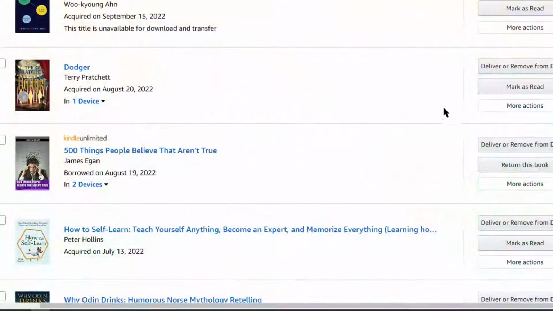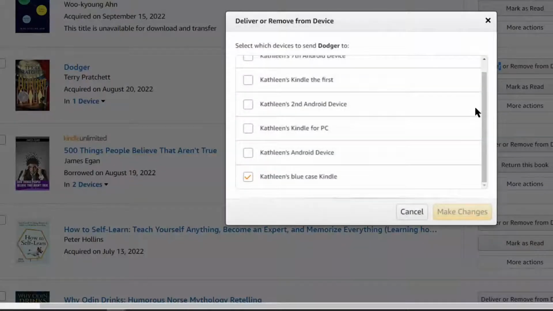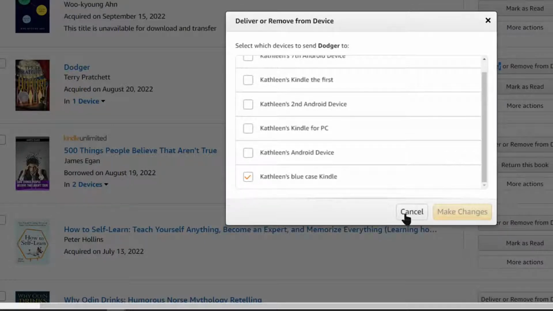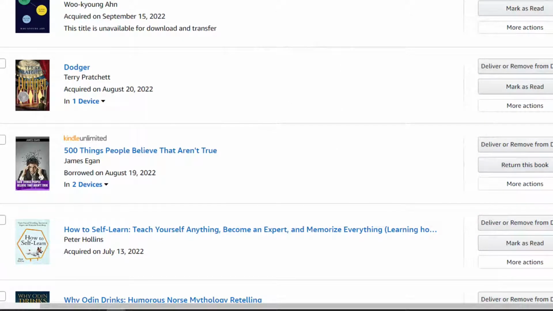Actually, let's go back here for a second, because not only can you send content, but if you decide later that you wanted to remove it, you can go ahead and remove it too by deselecting and saying make changes, and then it would remove it from that device. So that's another handy thing that not everybody realizes that they can do. And then there's more stuff.